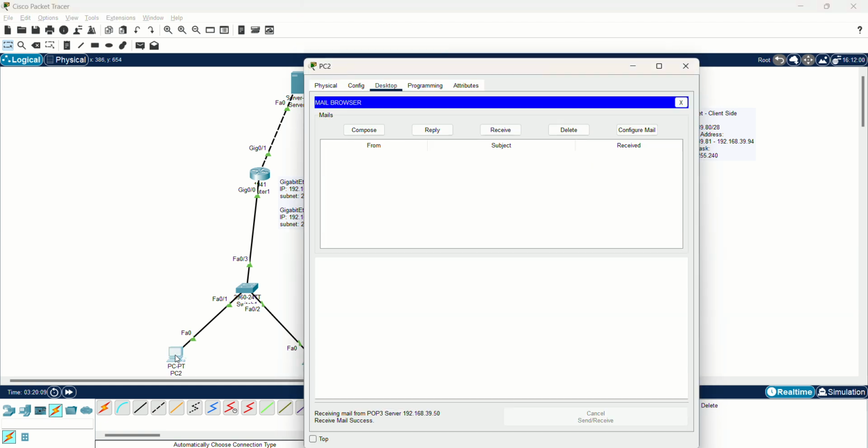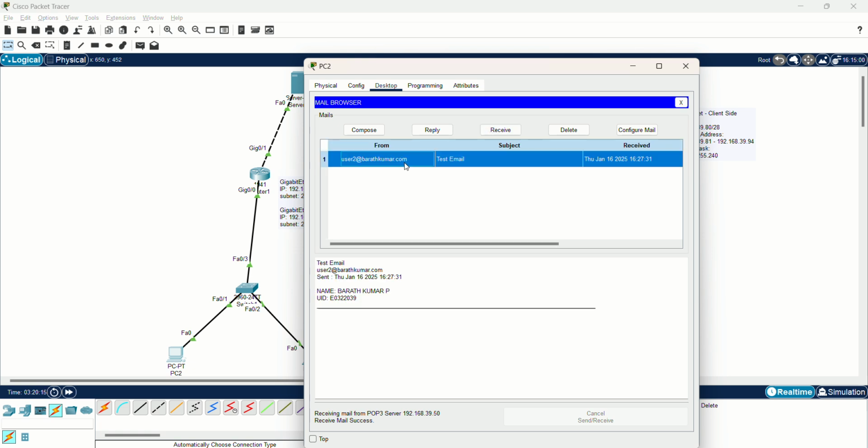After sending, go to PC1 and choose receive. Yes, we will receive the mail from PC2 on PC1, and that's it. We are done with the configurations of HTTP, DHCP, DNS and email in Cisco Packet Tracer. Yes, thank you, that's it.